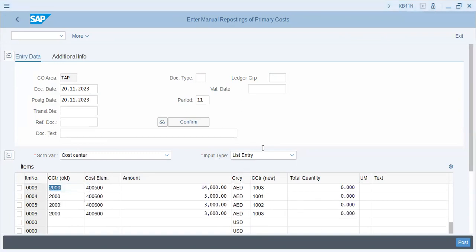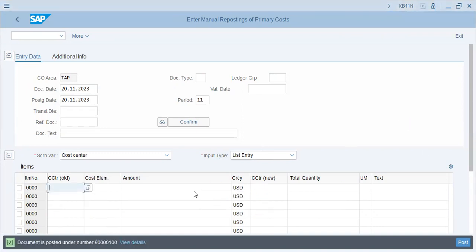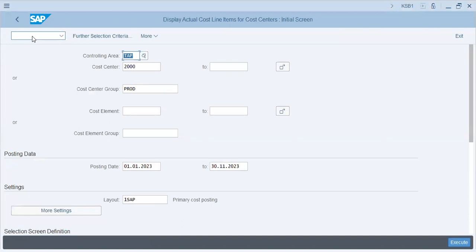Now what we're doing, we are transferring the salary and rent from cost center to another cost center. Post. Document is posted under 90100. Okay. KSB1 2023 cost center.